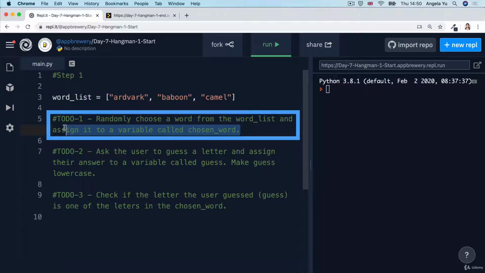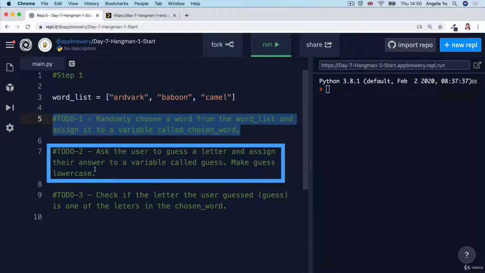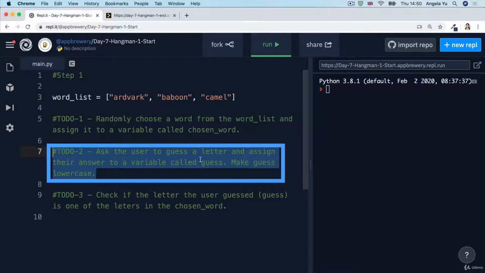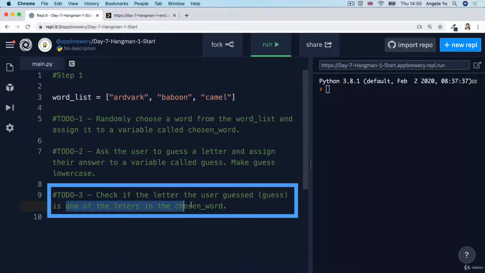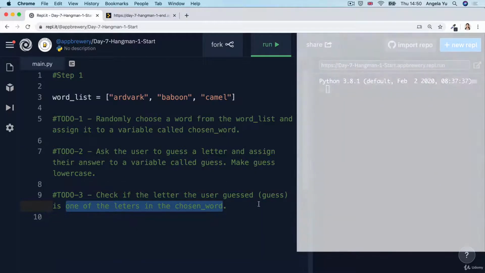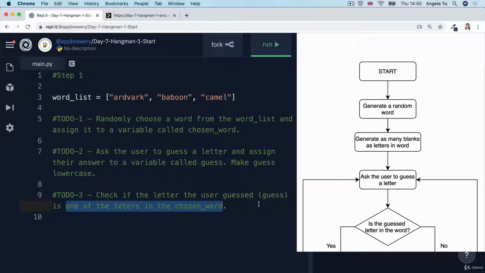and we're going to be choosing a random word from that list, and then we're going to ask the user to guess a letter, and then we're going to check if that letter matches one of the letters in the chosen word. So we're basically just tackling the first part of this flowchart up to about here.